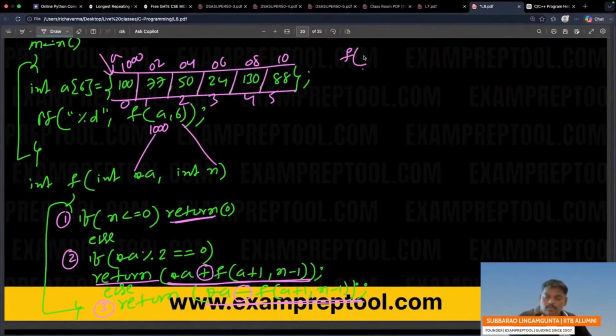F of A, which is 1000, N, which is 6. Be careful everyone. Out of these 3 statements, only one statement will execute. N value is 6. Someone is saying 243, someone is saying minus 115, someone is saying minus 315. Something seriously going on. Let's check one time. So A is 1000, N is 6.